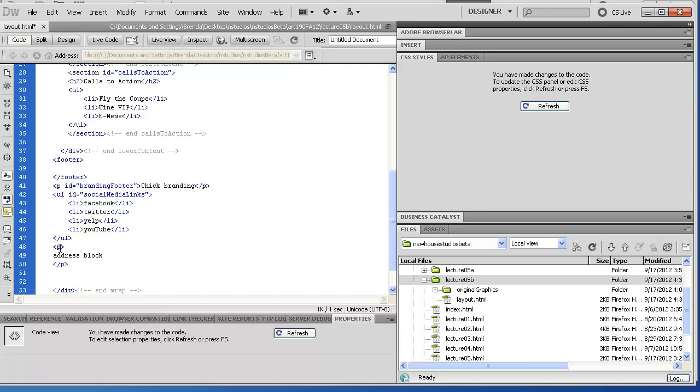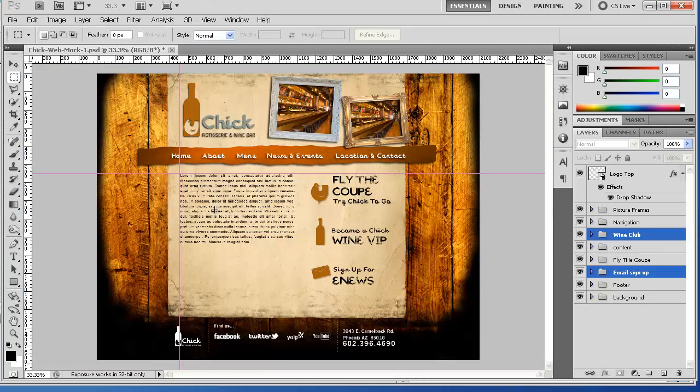I'll probably give each one of these, since they're going to be doing some unique things, their own IDs. And I'm going to change this around up here. There. That way that's easier to spot. Okay, so now what we want to do is, where do I want to start? I will start with the overall measuring of my layout.